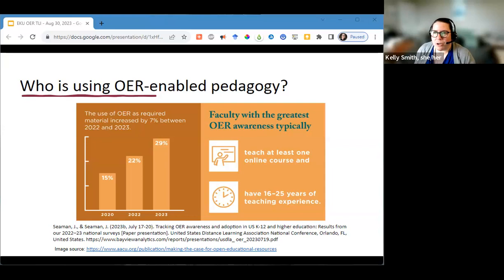the most recent data shows how much the use of OER has increased, basically since the pandemic. So the pandemic was probably a factor here in changing faculty attitudes about being able to make this content available to their students. So we now see that, I guess, 29%. Oh, this is awareness. So more people are aware of OER. This doesn't mean that they're actually using it. So faculty who are typically aware of OER usually teach at least one course online and have 16 to 25 years of teaching experience. So I don't know if you fit into this category, Camille, but here we are. You are now aware of OER.